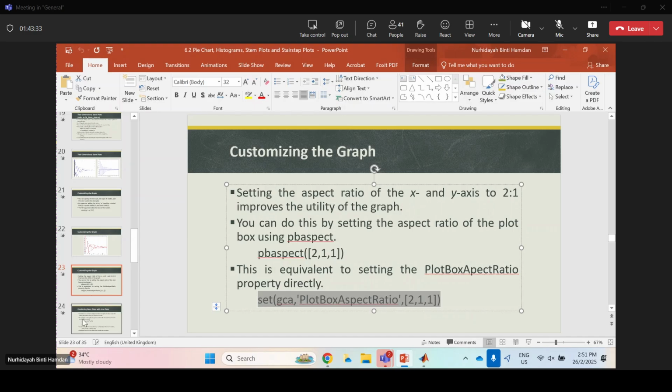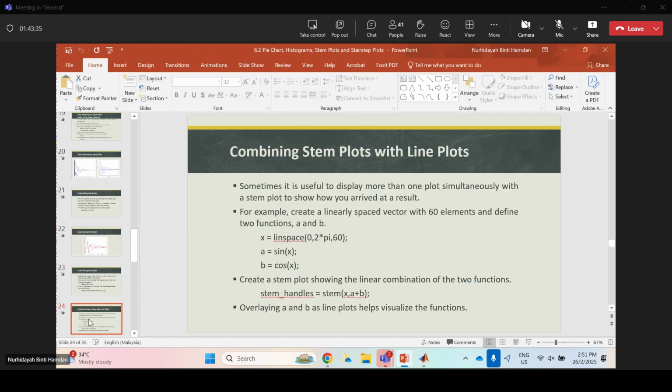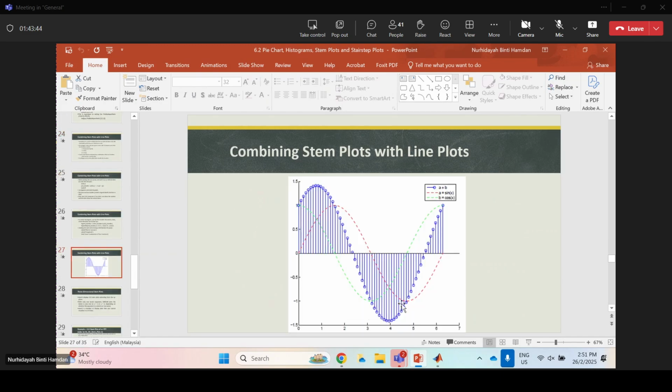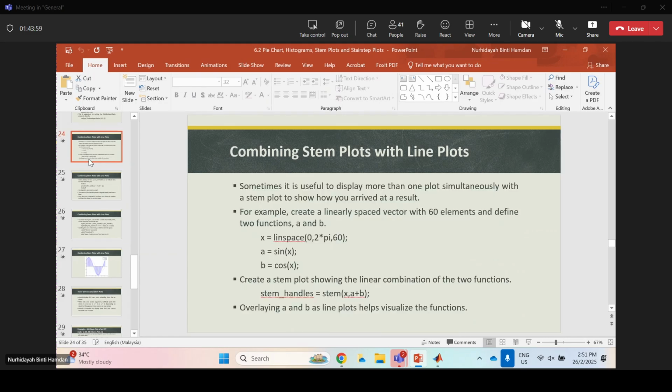Okay, and next is to combine stem plots with line plots. It looks like this. How to combine? This is a stem plot, and this is a normal plot. This one you use stem, this one you use plot, the one that you learned before. So let's do it one by one.